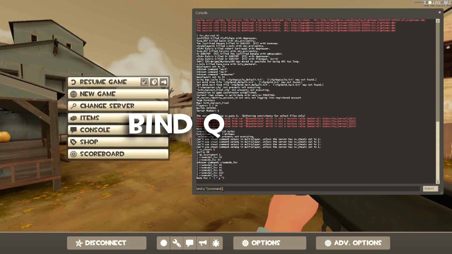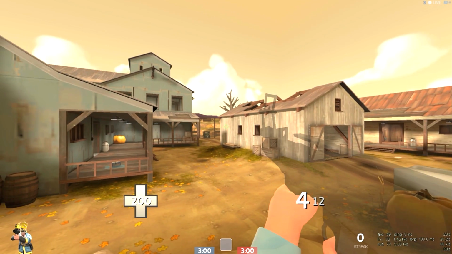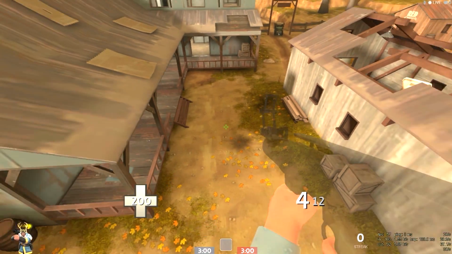In quotation marks right after that, I'm going to put noclip. So when I'm in my own server, when I press Q, it's going to enable noclip and I can basically just fly around the map. And to turn it off, I just press it one more time.